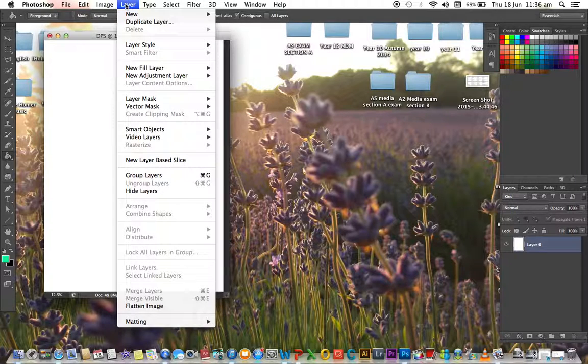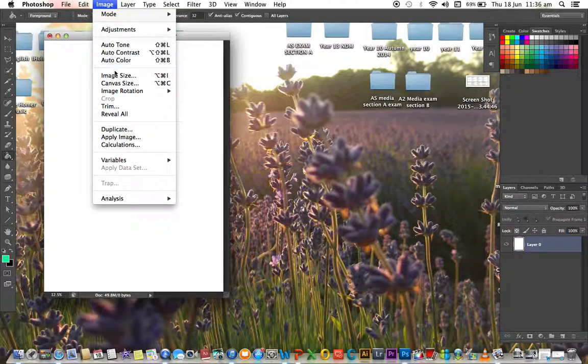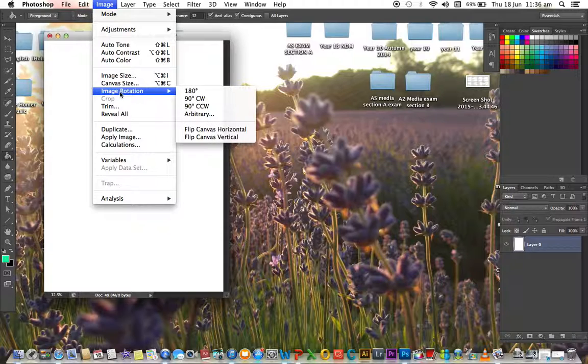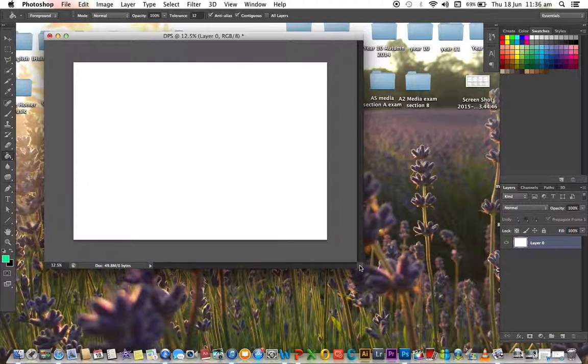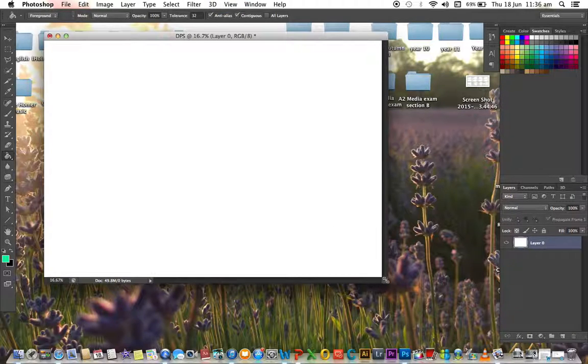So I go Image, Rotate Canvas, Image Rotation, 90 degrees. So there is my A3 document rotated. The next thing that we're going to look at doing, let me just zoom in by pressing Command and the little plus sign so I can see a little bit clearer.